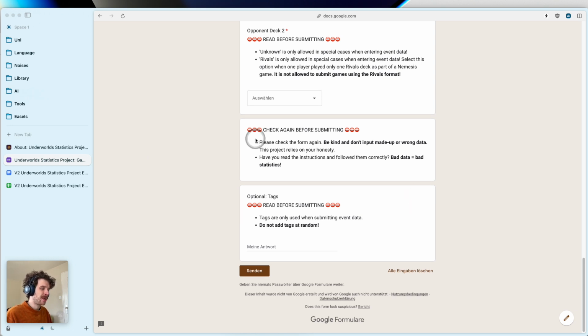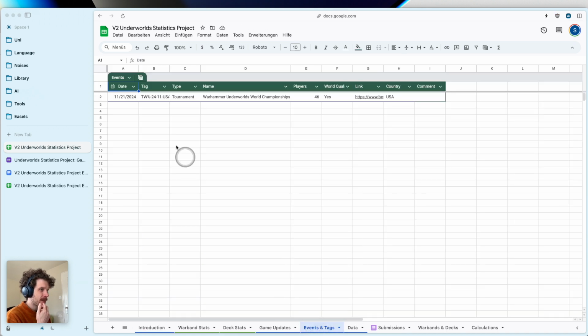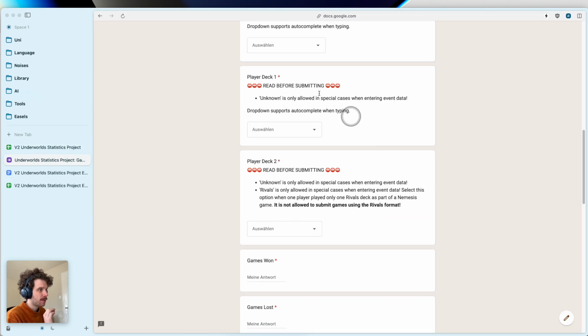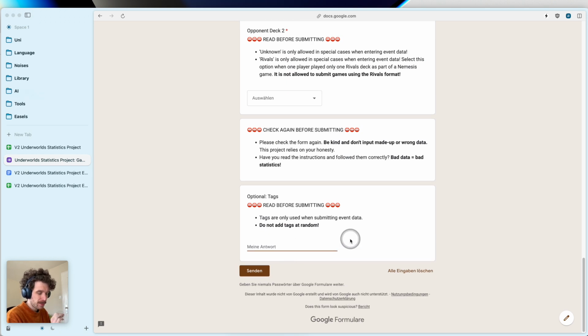And the only thing that you have to consider here is the tags. So in the statistics, you see that under events and tags, I list the tournaments that are being recorded in the statistics. And we basically group the games of a tournament using a tag. So all game records of the event share this tag. So what you do when you submit your individual matches using this form, every time for each match, you add the tag. And you can make up the tag yourself. So you can just use yellow banana each time, written in the same way.